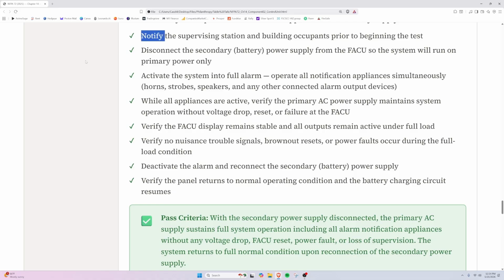Notify the supervising station and building occupants prior to beginning the test. Disconnect the secondary battery power supply from the FACU so the system will run on primary power only. Activate the system into full alarm. Operate all notification appliances simultaneously: horns, strobes, speakers, and any other connected alarm output devices.